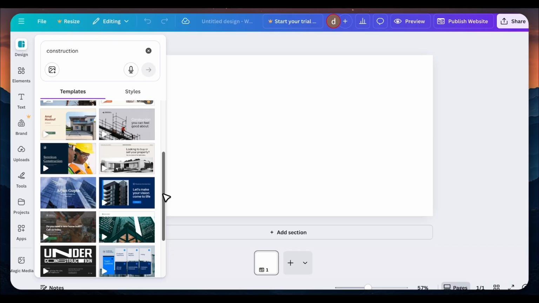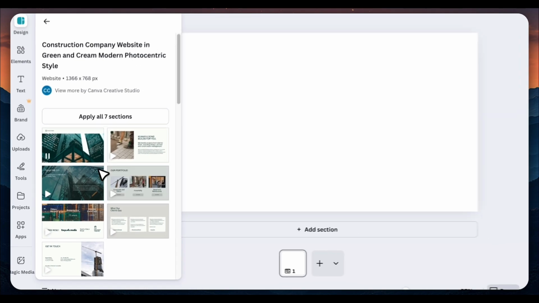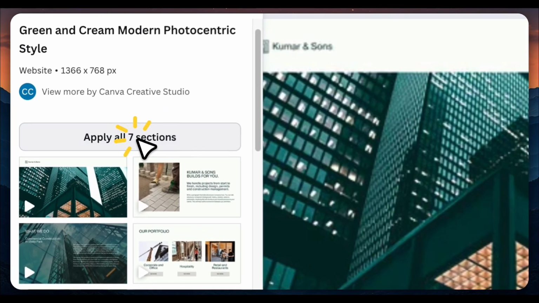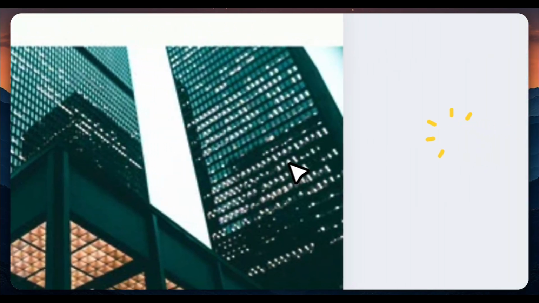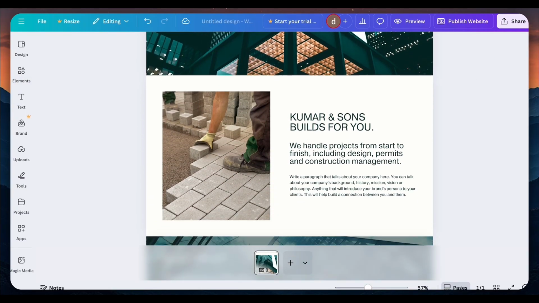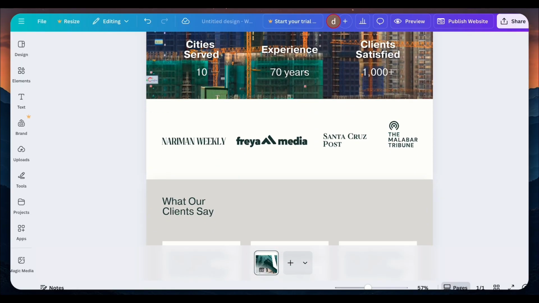So for example, let's go ahead and select this one. This looks good. Now, as we all know, Canva is extremely easy to use, so it works very similar to any other thing that you want to create, presentation or any other thing. So we have these different sections over here. You can go ahead and do it manually, but if you click on Apply All Sections, it will automatically apply all the sections to your website. Now if you scroll through, you see just like that, you have a one-pager ready to go.